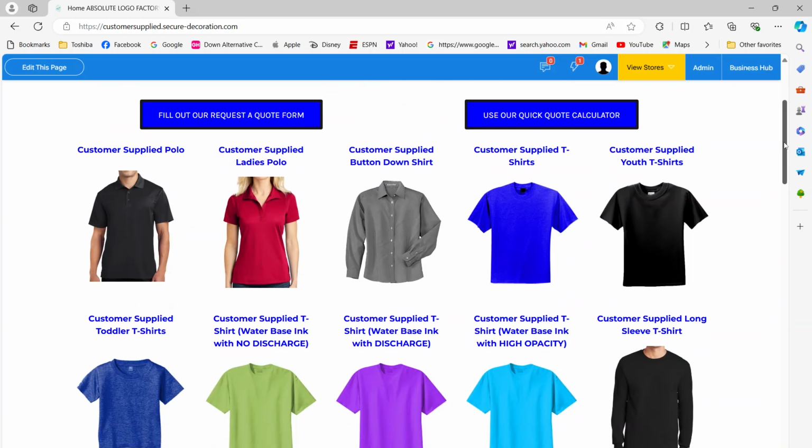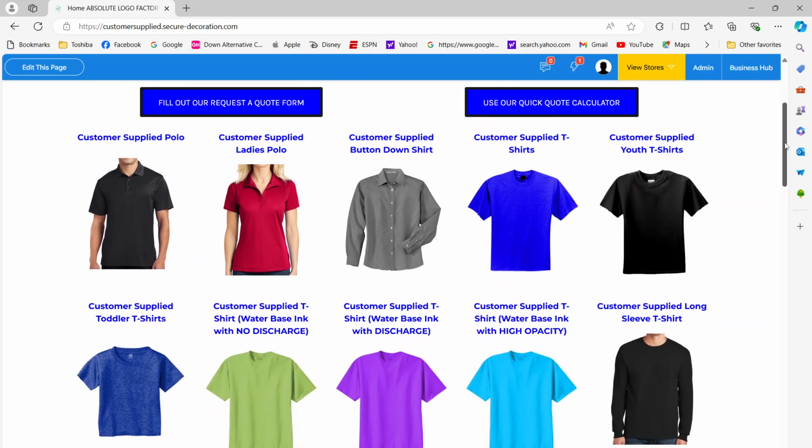Let's move over to screen print. The screen print, you have your custom supply t-shirts here. That's going to be your biggest selector pretty much for screen print. You have your youth t-shirts, and then you also have your toddler t-shirts. So most of us know the max size for youth t-shirts is 9 inches wide. And then for toddler t-shirts, it's 6 inches wide. So that's why I have 3 different options there for you to choose from.